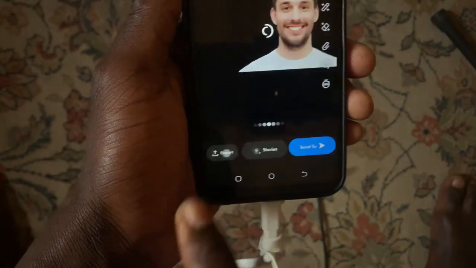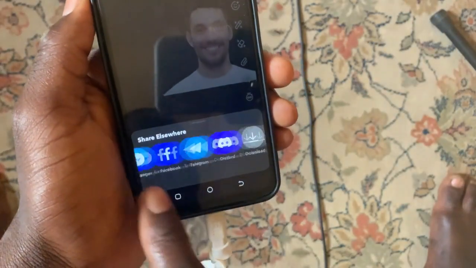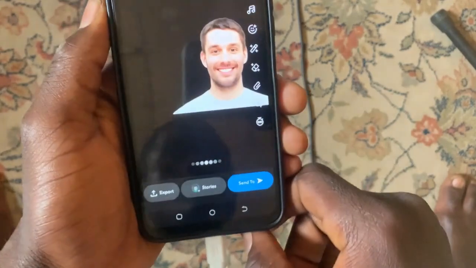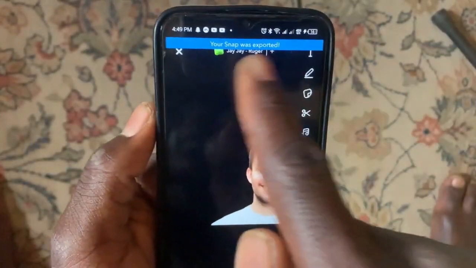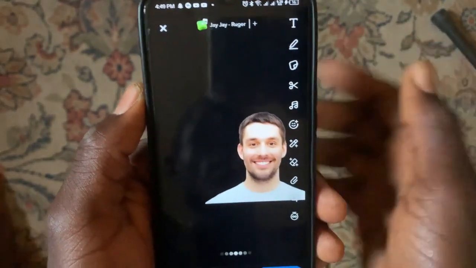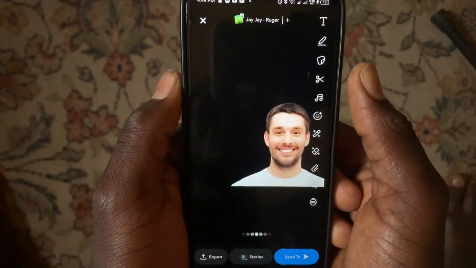export. Now scroll to the left and tap on this download button. Now I added a filter to a normal photo and I downloaded the photo. As you can see, here it is. Now I downloaded the photo. That's it guys on how to add Snapchat filter on normal photo.